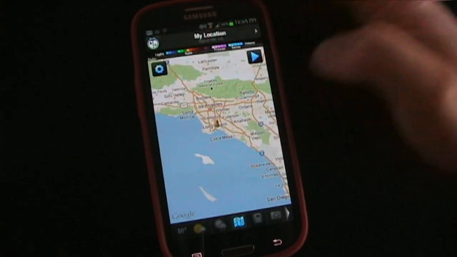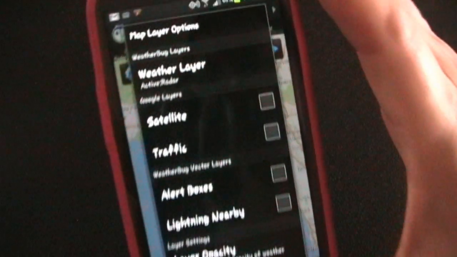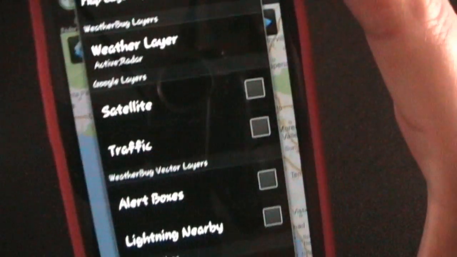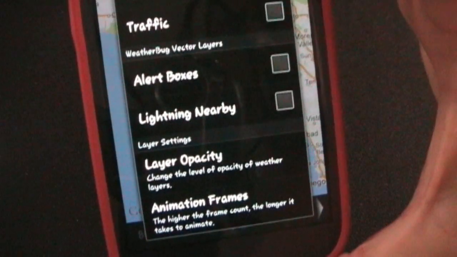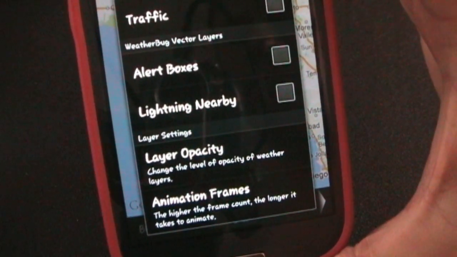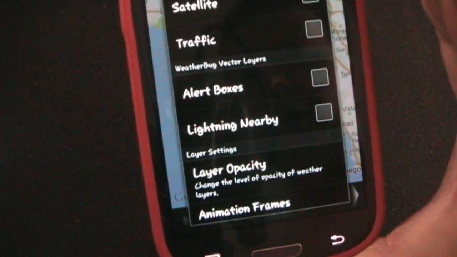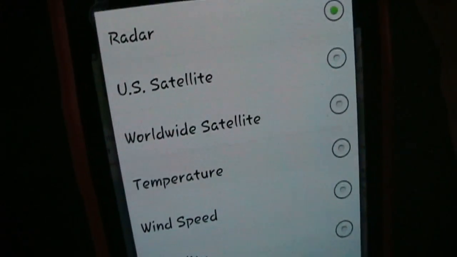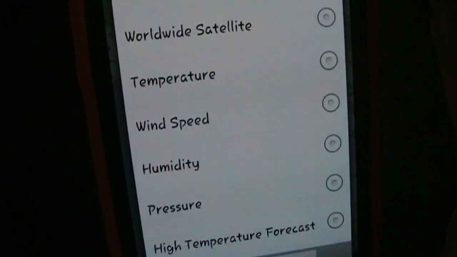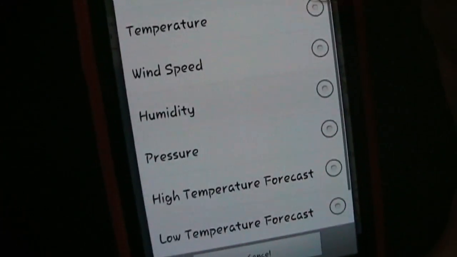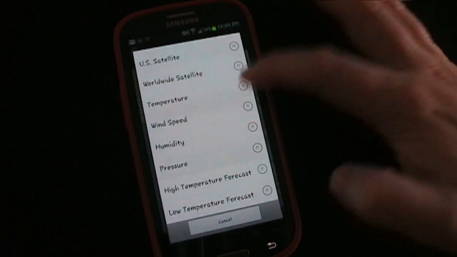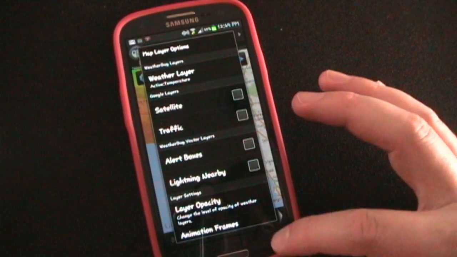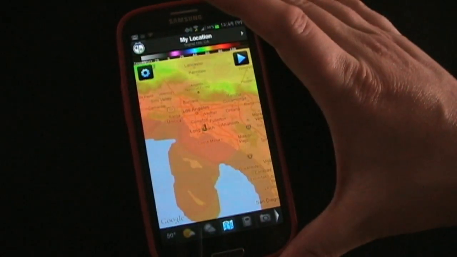So you can change the settings on this to be weather layer, satellite, you can even have traffic, alert boxes, you can have it show lightning nearby. So you can change that. The weather layer, you can change it from radar to US satellite, world satellite, temperature, humidity, pressure. Let's change it to temperature, and then go back, and now you see a temperature map.